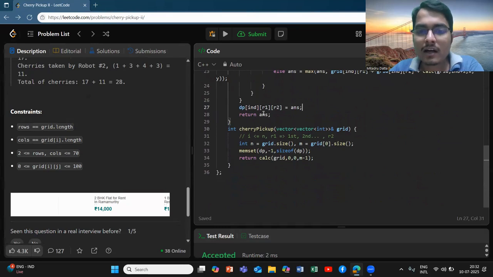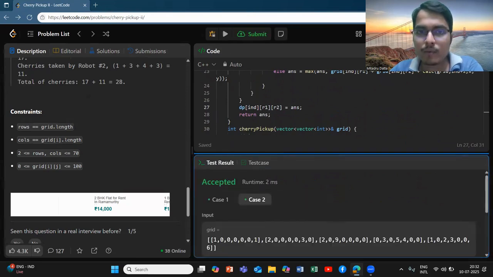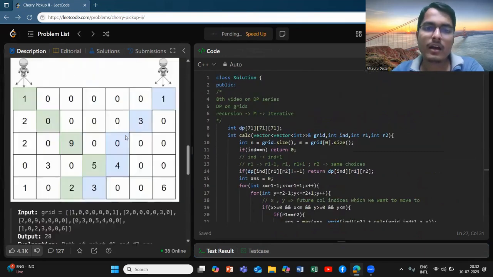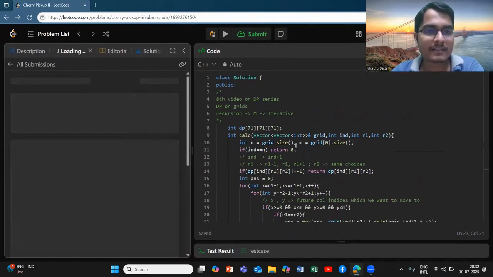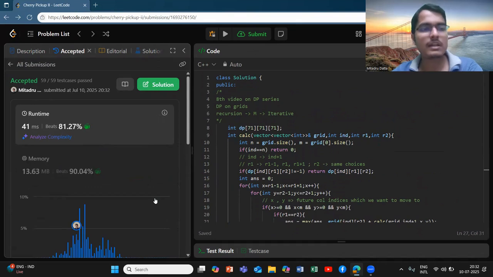Let's try to check if this works at all. This is our memoized solution, and it should give an accepted version. I think it should give a completely accepted if we try to submit it, and you see it gives accepted, and also it gives a good runtime.